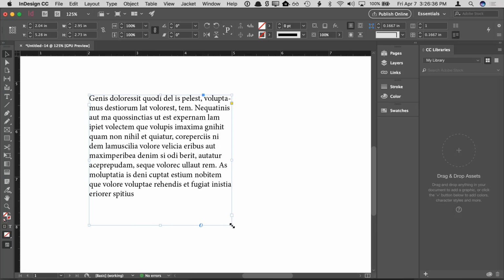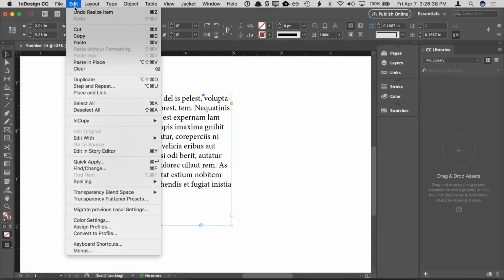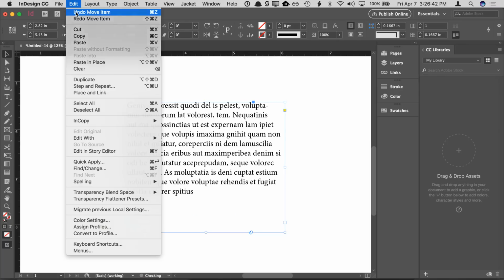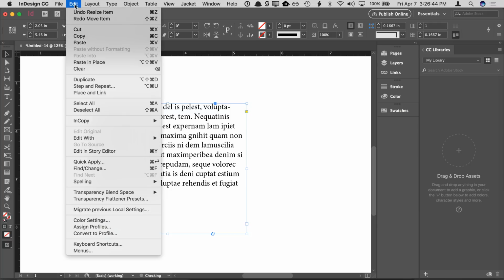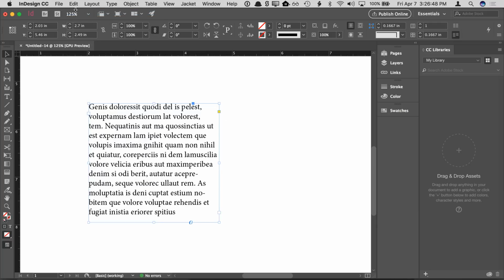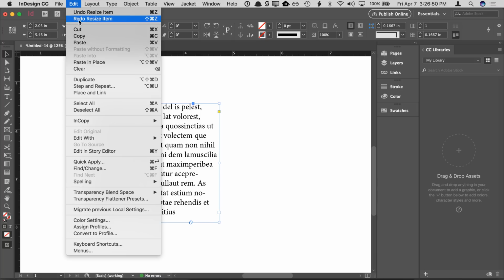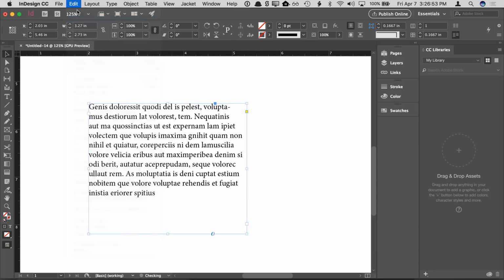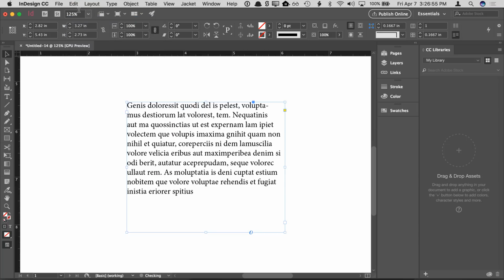Now, if you ever do make a mistake, InDesign has unlimited undos. You can keep going back to undo, undo, undo, undo, which is Command Z on the Mac or Control Z on Windows. If you go back too far and you've undone too many things, you can redo. So undo goes back in your history and redo goes forward in your history.